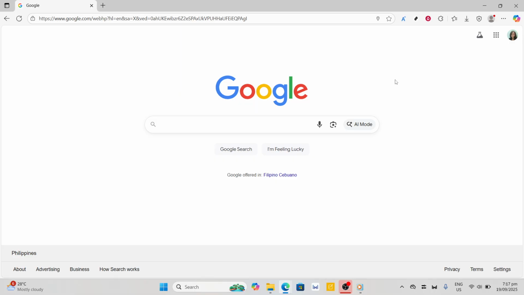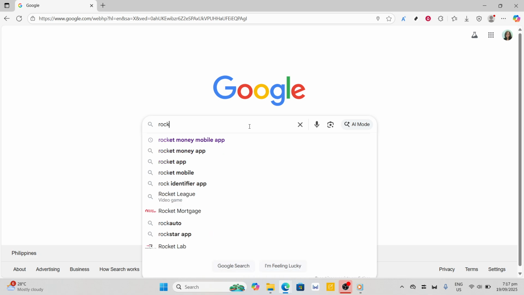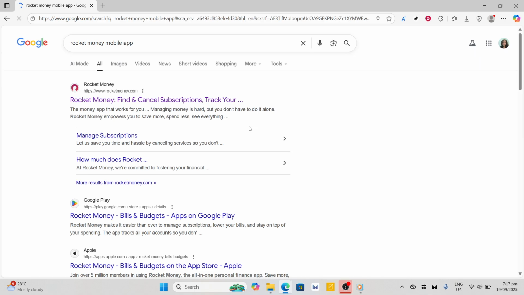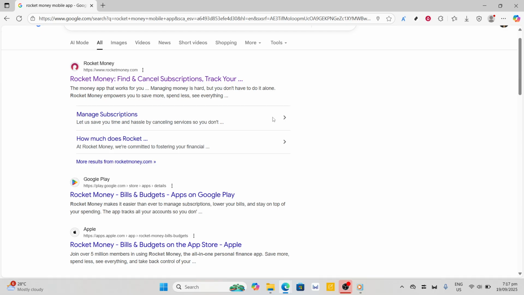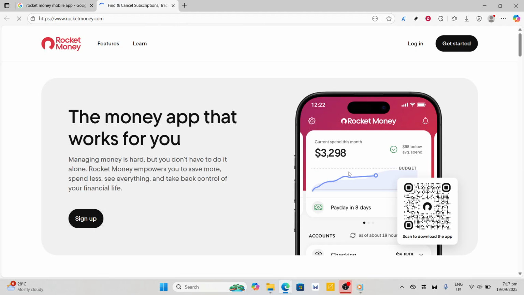First, we need to search for the Rocket Money mobile app using your preferred web browser. So, open up your Google search page and simply type in Rocket Money mobile app. By doing this, we can ensure we're accessing the correct app from the verified source. Once you hit search, you'll see several results pop up. What you're going to want to do is click on the official website link that appears in your search results. This will redirect you to the website where you can find direct links to download the app.